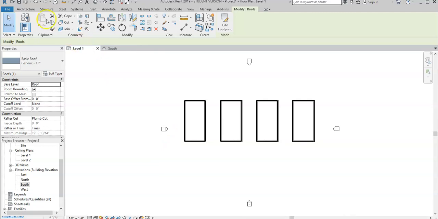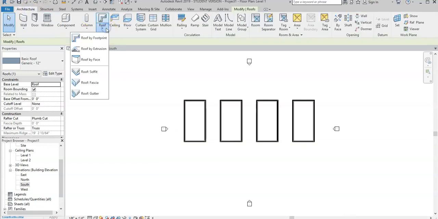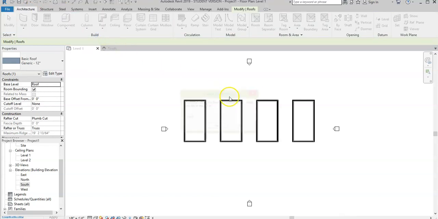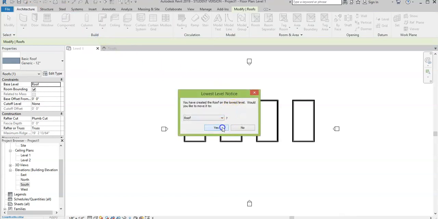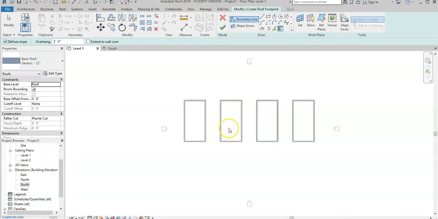Level 1, again architecture, roof by footprint. For the second building, answer yes. And now for the second building, I'm going to create a gable roof. So define the slope, overhang 2 feet, and now select the two long sides of the rectangle. Uncheck define slope and select the other 2 sides. So the triangle appears here, but not for the other 2 sides.